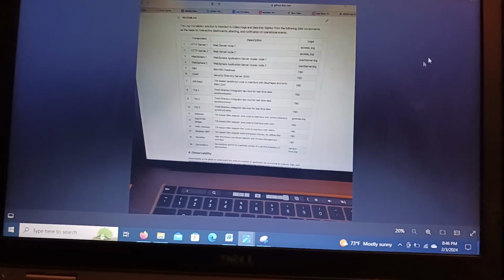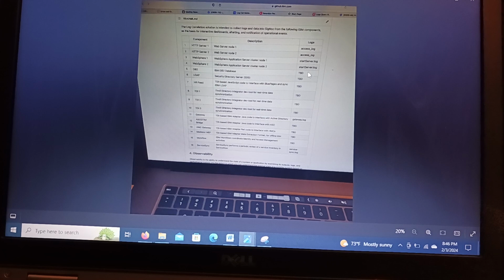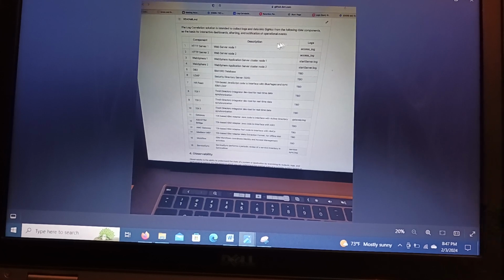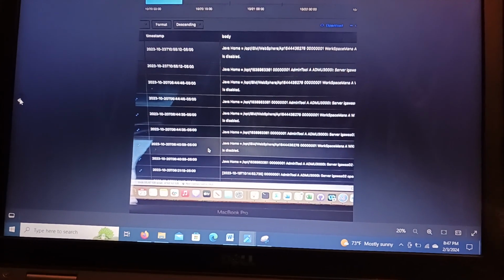So when you test logs, you're going to have access log, start service log, and these are all to be announced. Okay, then you're going to have component, which server the logs are coming from. Okay, budget is the key. Always remember, budget is the key. Let's talk about logs now.